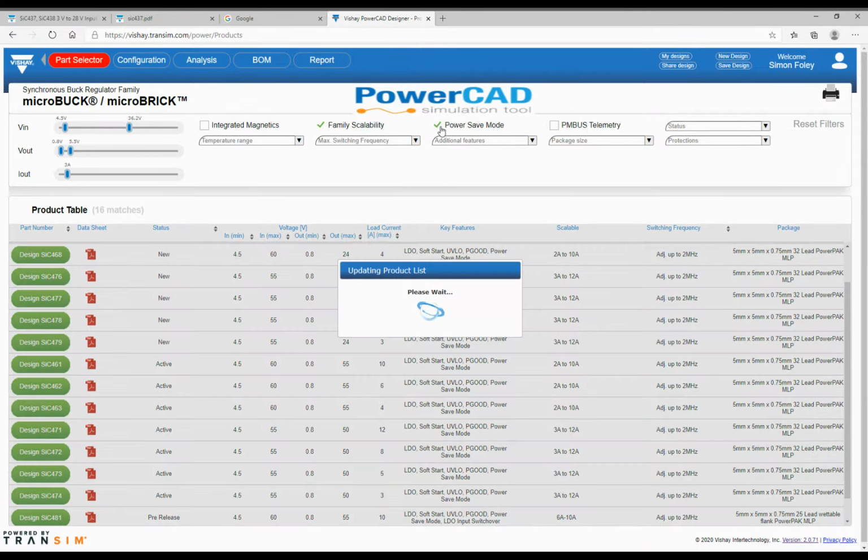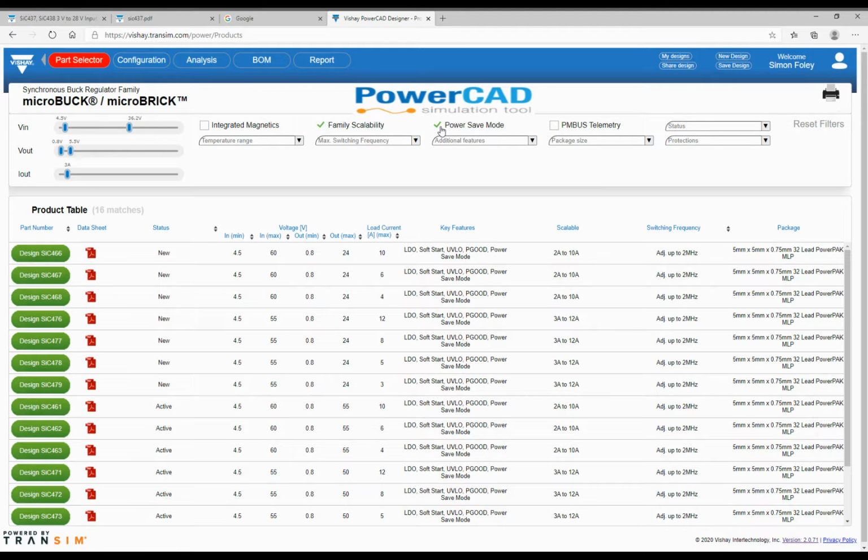I want to select power save mode because I want light load efficiencies. There's a drawback in this: for the improvement in light load efficiency, the frequency will fold back at light loads, going into diode emulation mode.